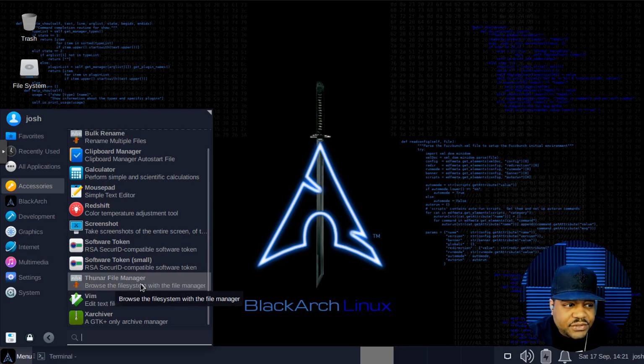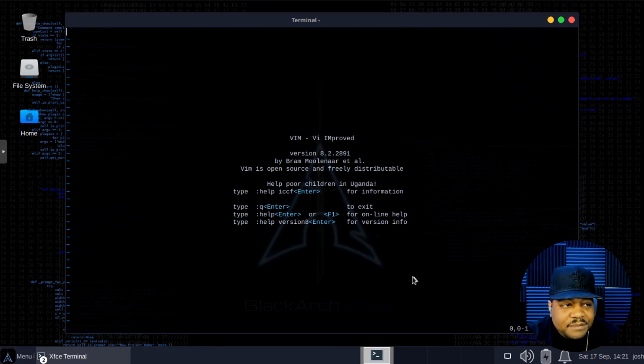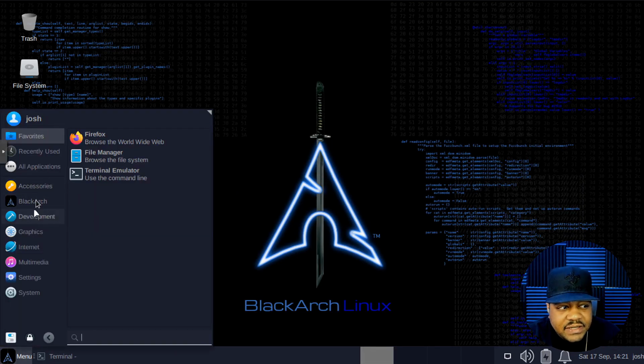Software tokens, the RSA, as well as the small version. Then there's the Thunar file manager, Xarchiver, and Vim. So if you want to use Vim, you can use Vim. There you go. It'll open up the terminal. So let's go down and close that.